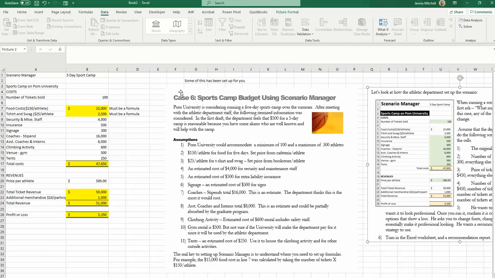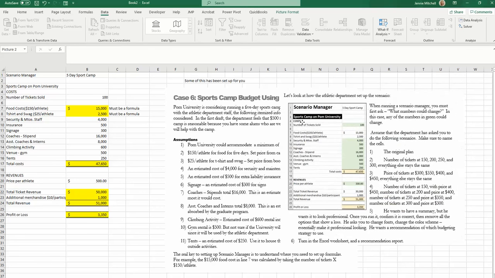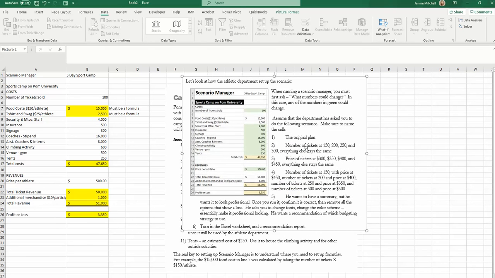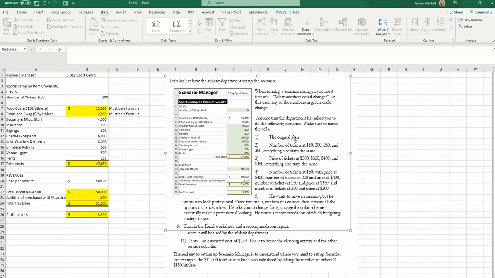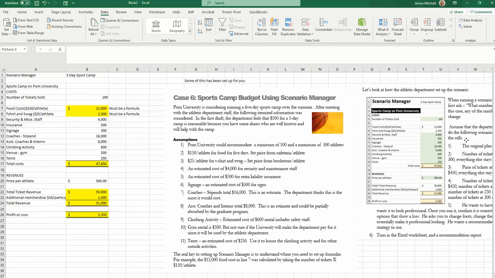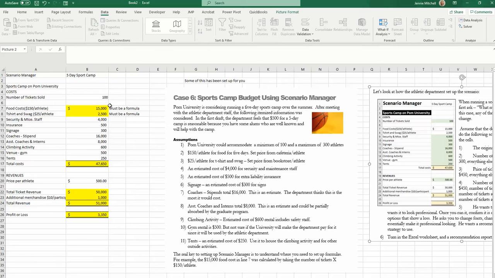The first thing I want you to notice is that Scenario Manager lets you change things a piece at a time to get an idea of what you can charge. So I'm looking at these things, and we want to do the original plan, and I've gone ahead and put the formulas in, so let's go through that.